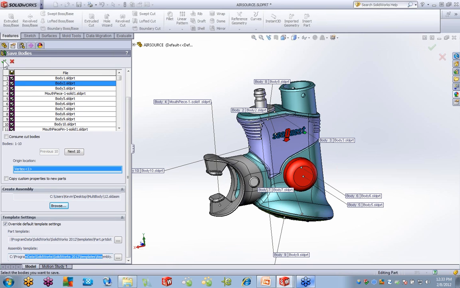And what the software is going to do, I'm going to let it go ahead and chug for this, is create an assembly with all the components fixed in place, with a link back to the original assembly.